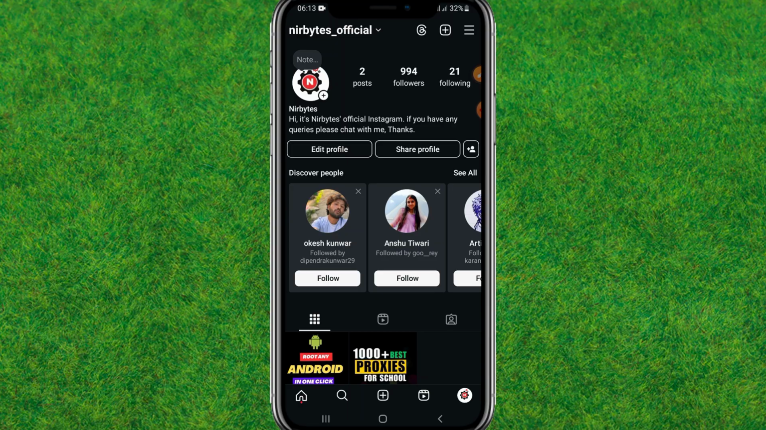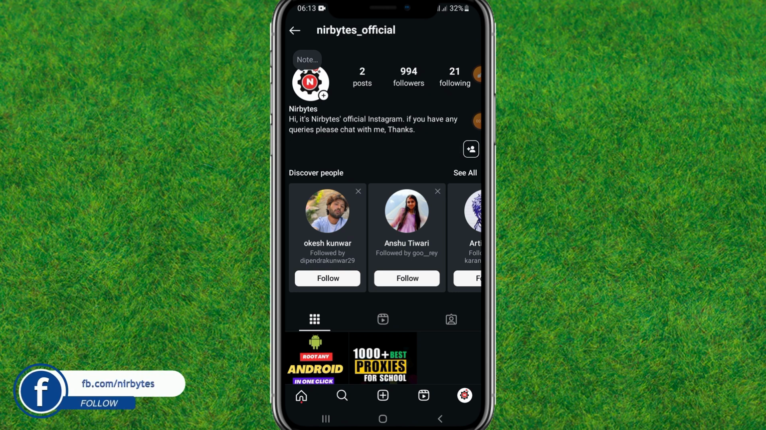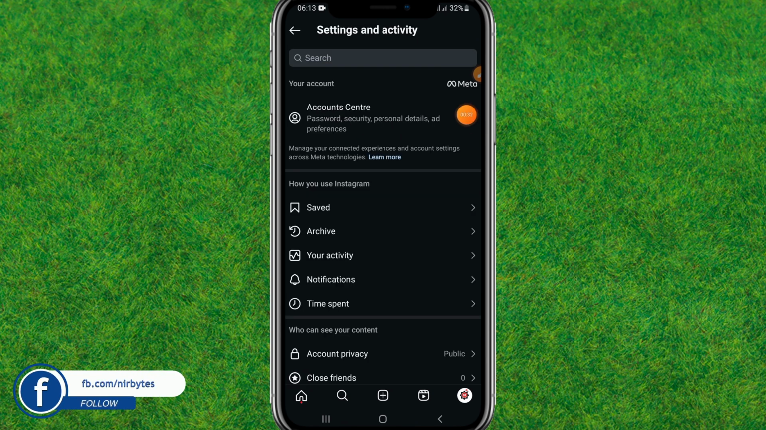Now here you need to tap on the menu icon at the top right corner. Then you'll load the settings and privacy for your Instagram account. Now here you just tap on this Accounts Center. This Accounts Center option is seen here.